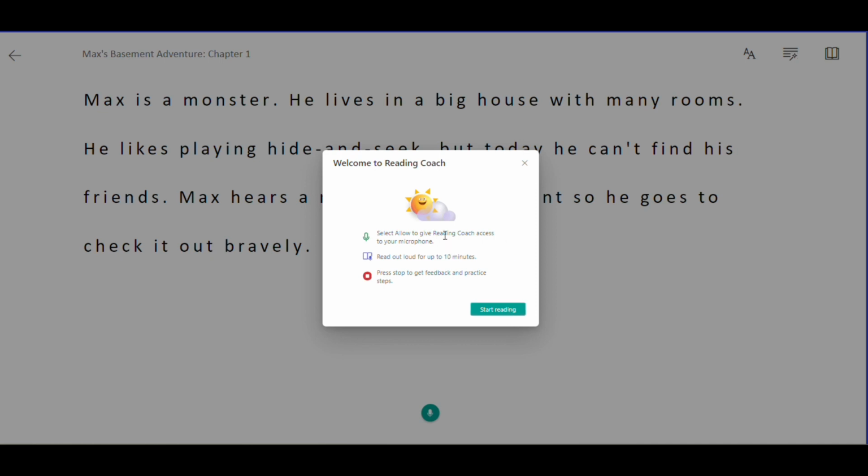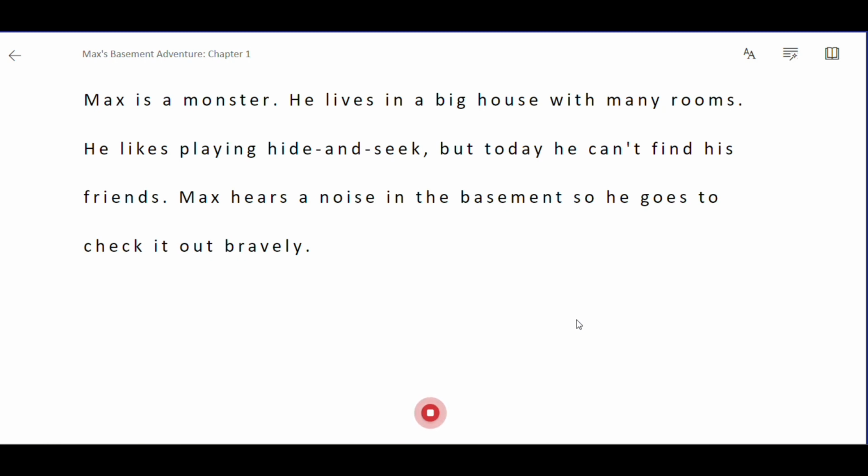Students may have to allow Reading Coach access to their microphone the very first time. That would be something that might pop up here in the upper left-hand corner. They're going to read. Might not be for 10 minutes, might be as long as they have. And then they're going to stop to get some feedback. So let's just click on Start Reading here. It counts us in, and we start reading.